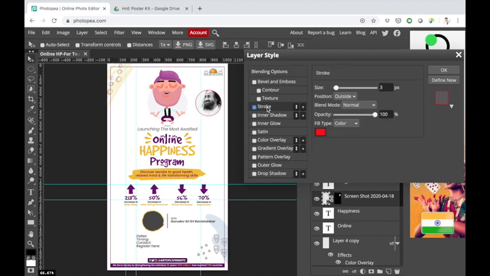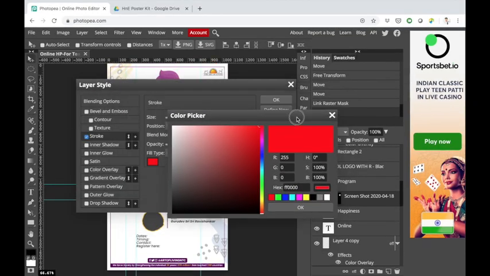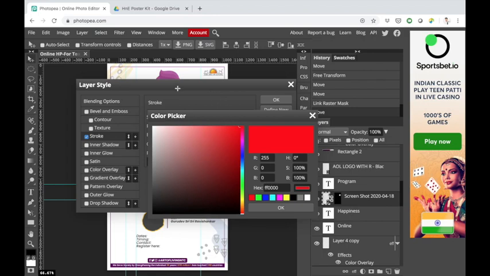What stroke will do is give an outline around that particular layer. So here you can see a red outline is coming around Gurudev's layer. You can increase or decrease the thickness of that outline. You can say it should be outside the image or inside the image. Generally we keep it outside the image, and you can also change the color of the stroke.